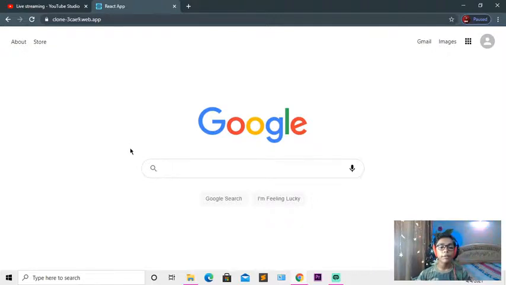I'm also using Firebase in that, because this Google clone contains a search box, and in this search box we have to use Firebase for linking it with our post section there. So now I will start.